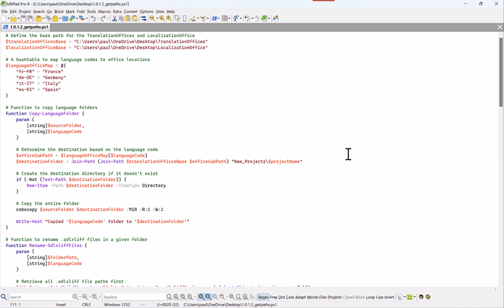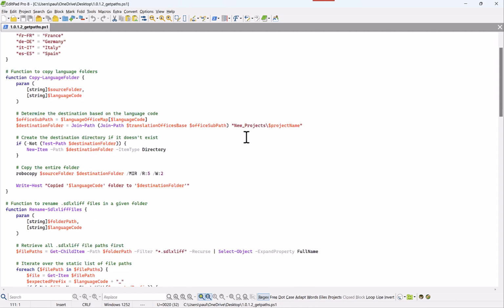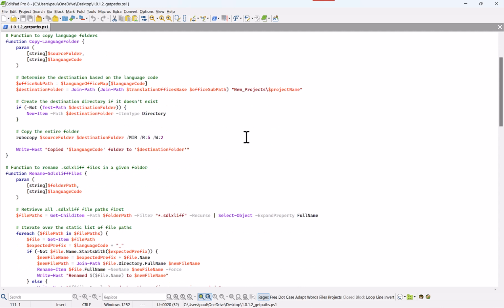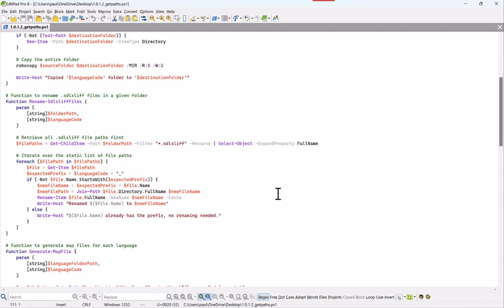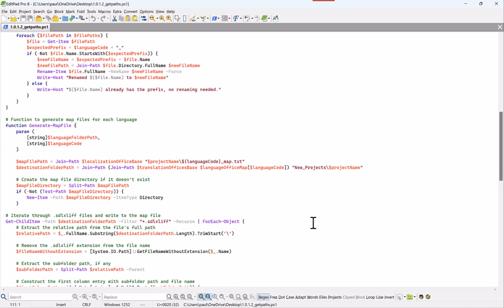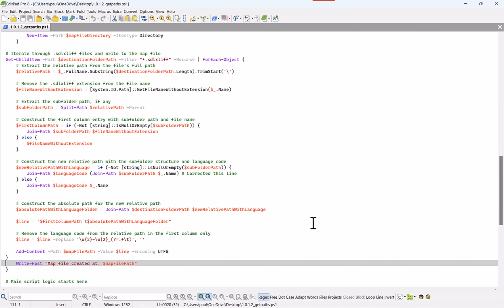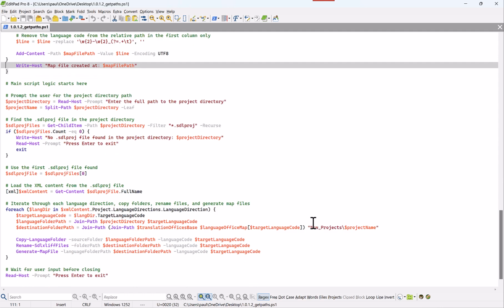I have a function to copy the language folders. I have a function to determine the destination based on the language code. I create the destination directory if it's not there already. I copy the whole folders over from my project folders. I rename them so that they're more applicable to the offices that we go to. You'll see all this in a minute where I've renamed the files as part of the script. And then lastly, I generate map files for each language, and then I have the actual codes for the main logic for all of that down here.